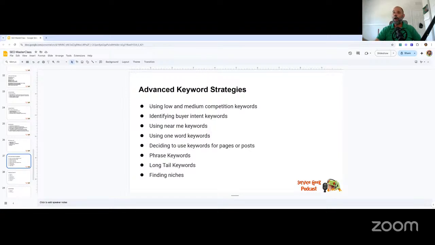So when we talk about in the SEO MasterClass for local SEO, not hyperlocal, not GMB, we start identifying low and medium competition words. We start doing buyer intent keywords, using near me keywords, one word keywords. So we start dismantling this and how to use it in very specific ways, deciding to use keyword for pages or for posts, where are you going to use it? Phrase keywords, okay, and then long tail keyword.